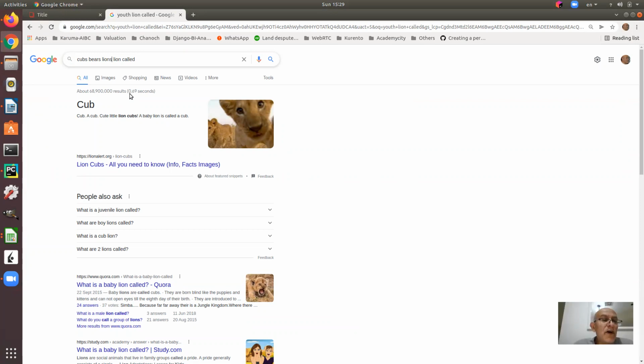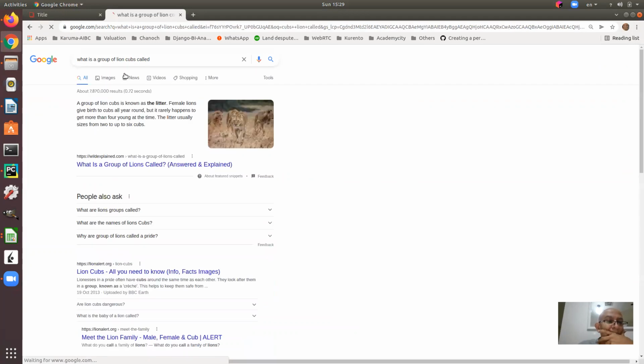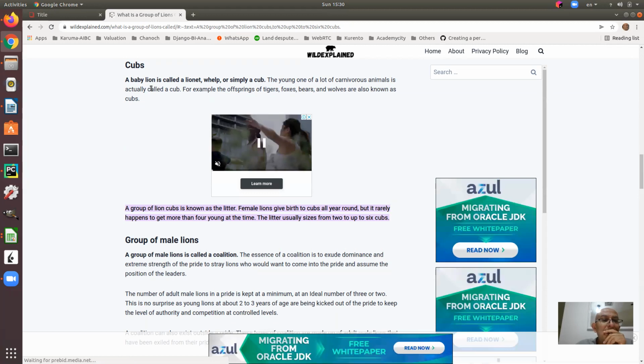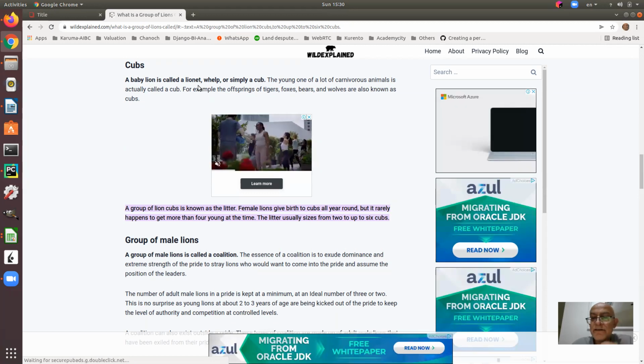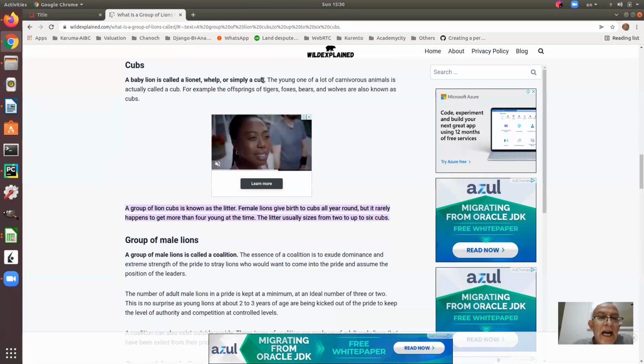So if we want to do it, how do you call a mature lion? What is a group of lions called? What are lion cubs called? Hold on a second, this is good. Here we go. A baby lion is called a lionette. You see that? And then whelps or simply cub. Okay, so we can call them cub.